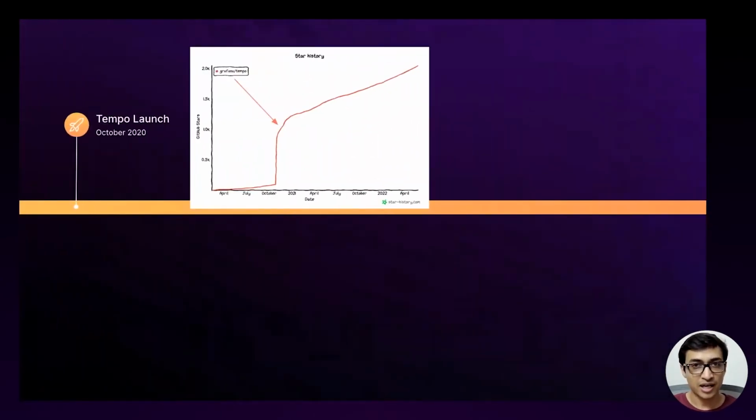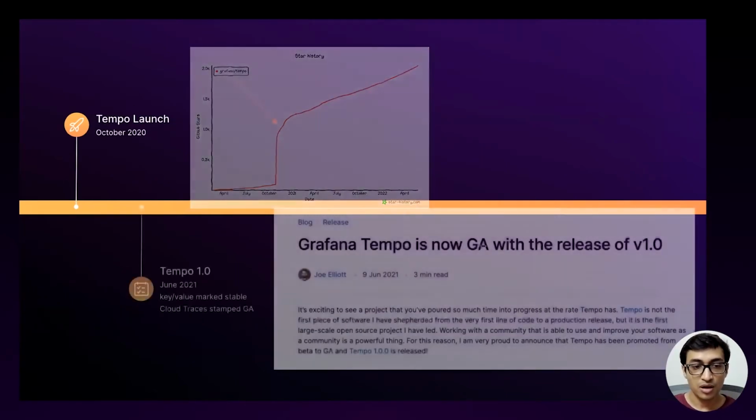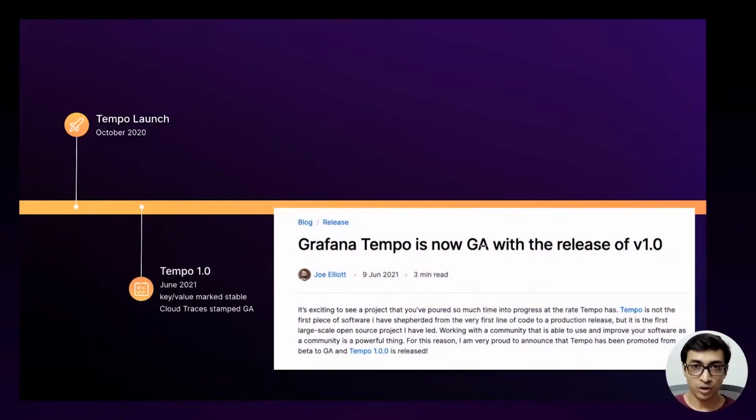Before I get started, I'd like to quickly recap the history of implementing search in Tempo. So we launched Tempo in October 2020. Back then, it was a key value store with a strong integration with Loki and Prometheus to enable trace discovery. In June 2021, we launched Tempo 1.0, and this marked the key value storage stable and the cloud-hosted traces as generally available. And this was a milestone because beyond this, the team really started focusing on implementing the next key feature around searching over trace data.